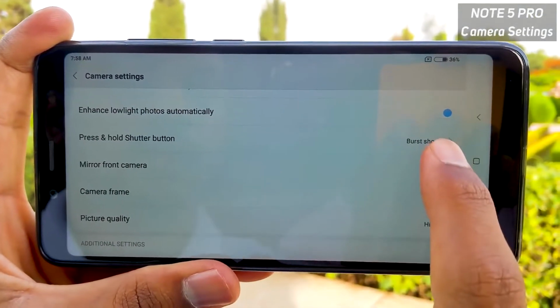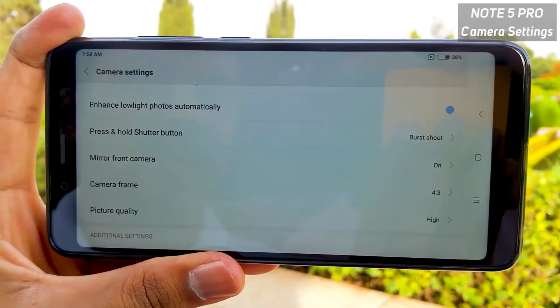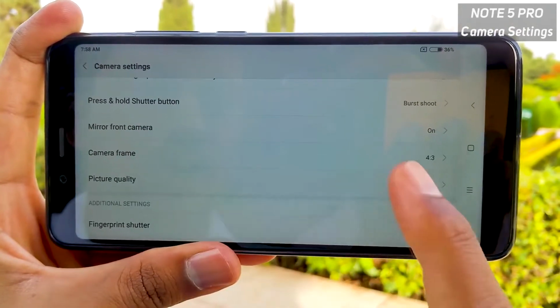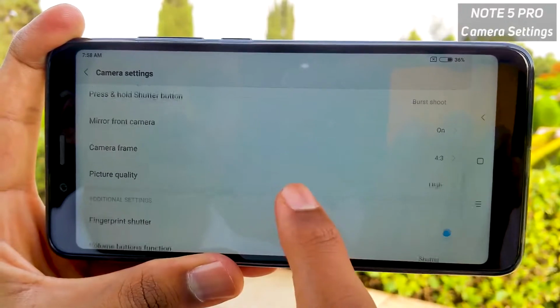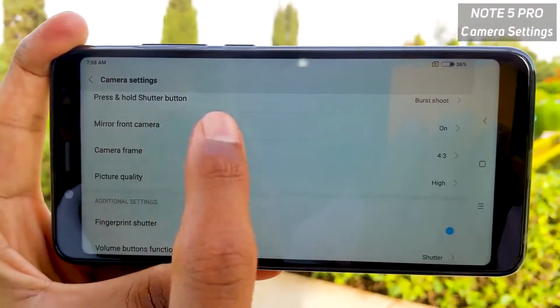Press and hold shutter button. That means if you just tap and hold the shutter button, it will capture really quick images. I think in just a second it will capture around 10 shots. So that is how you use the burst shot. There is a mirror front camera. If you are seeing flipped images of yourself, then you use the mirror front camera.